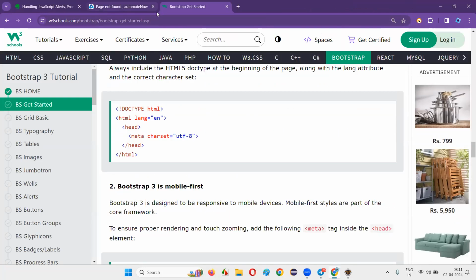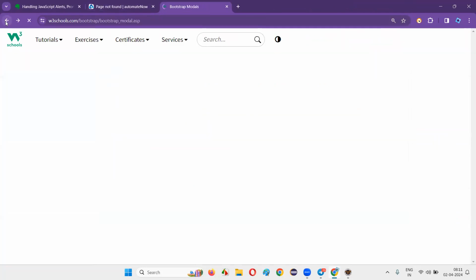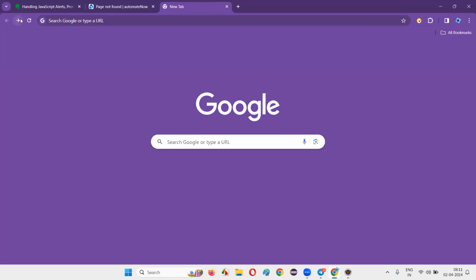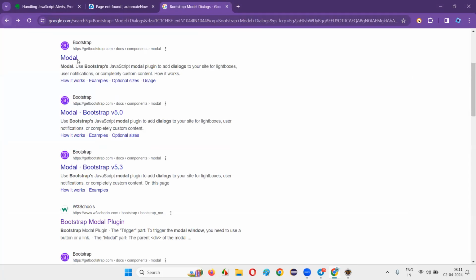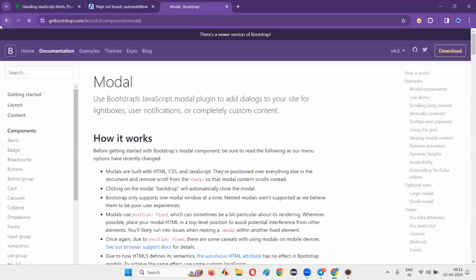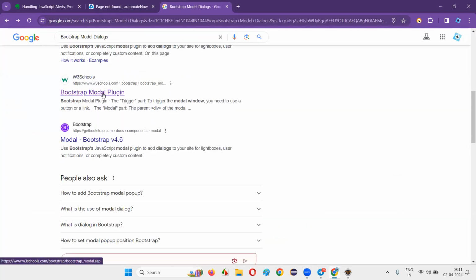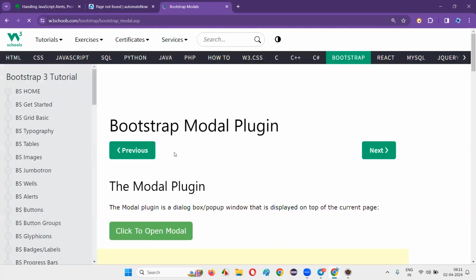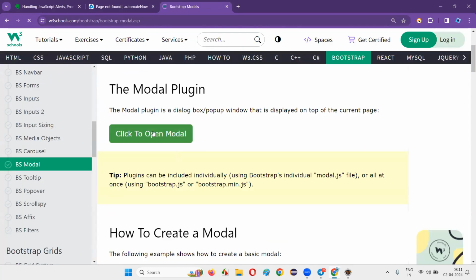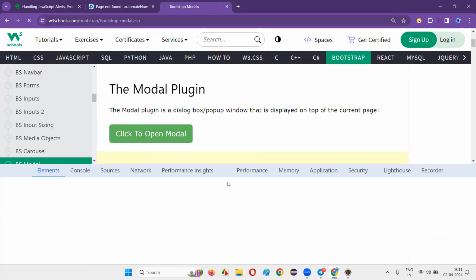We'll do one thing. We'll go back to the Bootstrap modal. I think I'll go with the Bootstrap modal dialogs and HTML. Directly go there. We got a button. Right click, inspect the code for that open modal dialog. What they have written, we'll see.